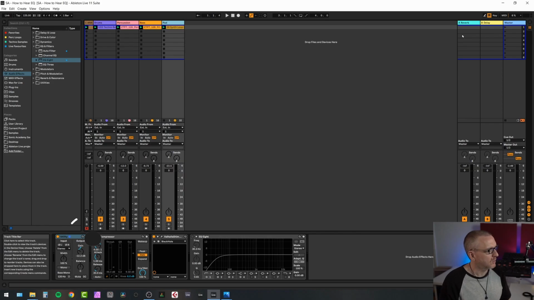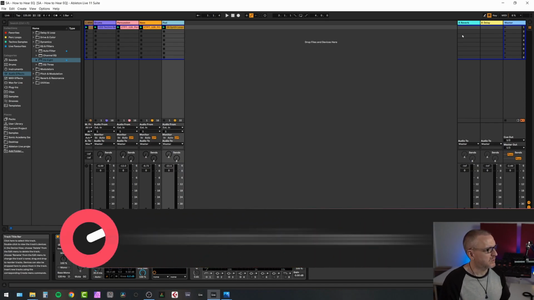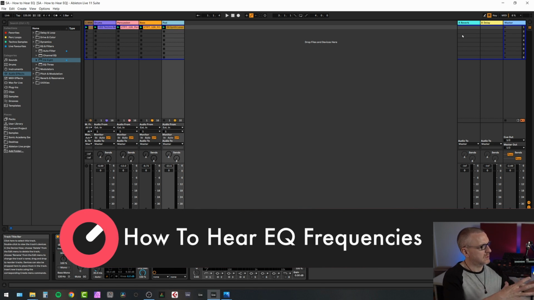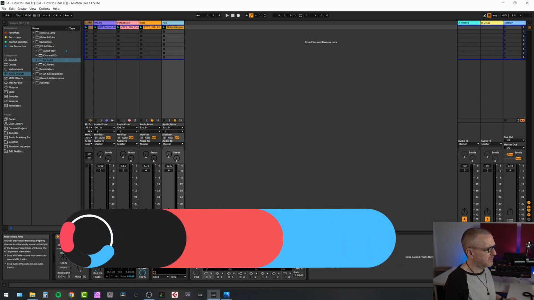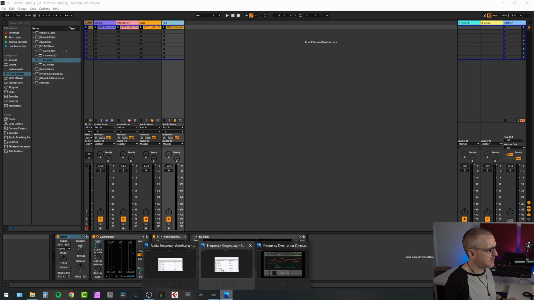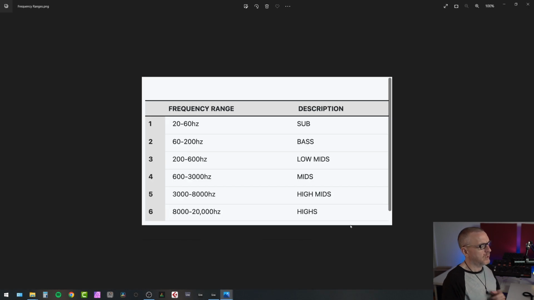Okay, so I've created a little project as usual. It's just a few loops that I've thrown together to describe certain frequency ranges. The idea I wanted to introduce, and I've made a couple of little diagrams here, is that certain frequencies have certain qualities. Now, in terms of mixing, we tend to recognize 6 main bands.